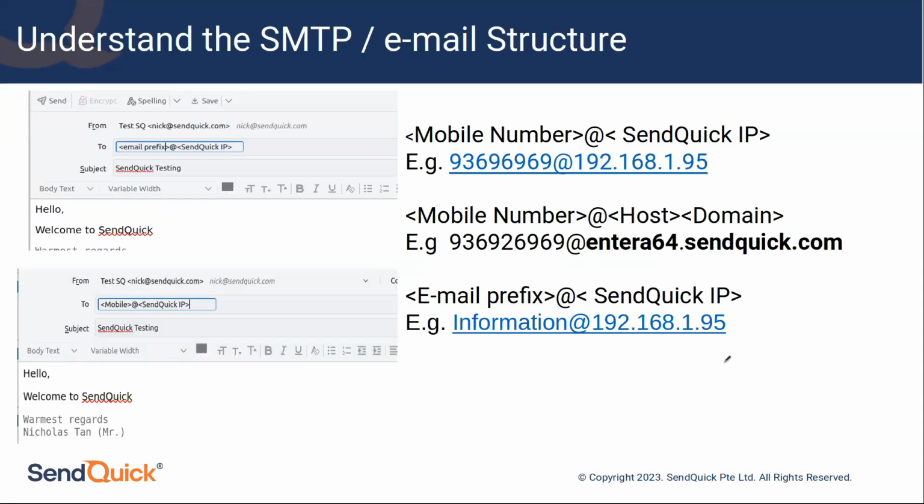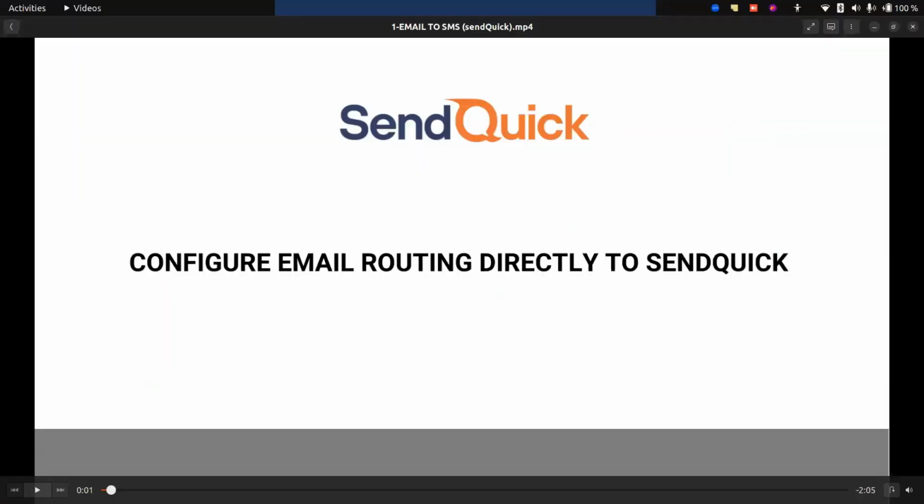Before the demonstration, let's get some understanding of the SMTP and email structure. SendQuick can receive the email via mobile number or SendQuick IP address. You can put in your mobile number and point to the SendQuick IP address using SMTP, or you can send by mobile number via host name and domain. You can even use an email prefix and send to the SendQuick IP address. For this demonstration, we'll show how to configure email routing directly to SendQuick.